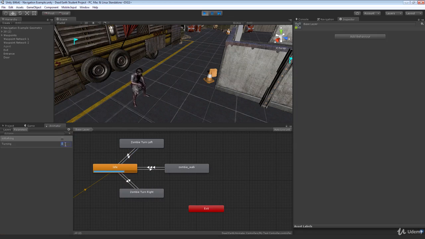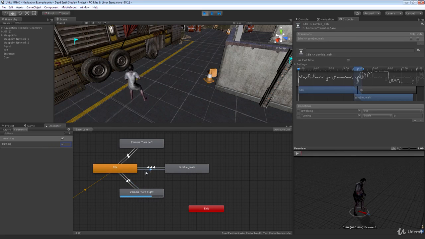Now if I set turning to -1, hey, look at that. You saw the transition happen to our zombie left turn, and if I set it back to 0 again, it just goes back to the idle state. And if I set it to +1, he turns around the other way. Now if I set walking to true, the character will not start walking, and that's because in that transition from idle to zombie walk, we said only make this transition if we are not turning, if turning equals 0, which of course it doesn't do in this condition. So in order to have us walk, we need to set turning to 0. So let's do that.